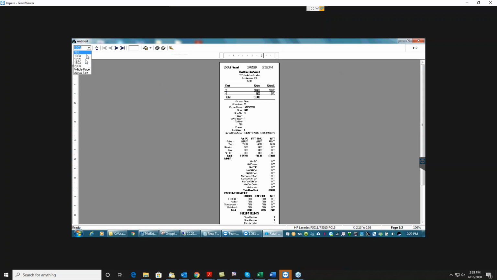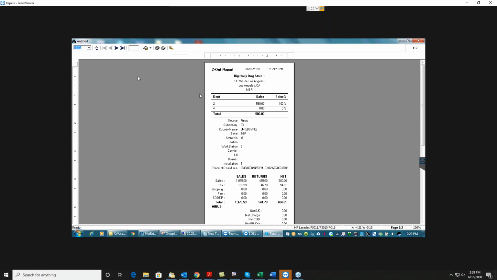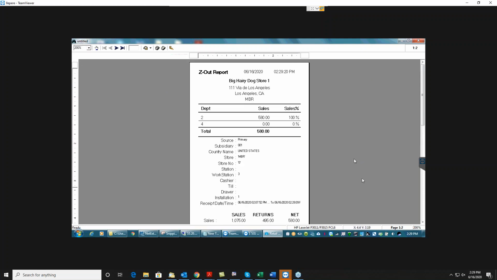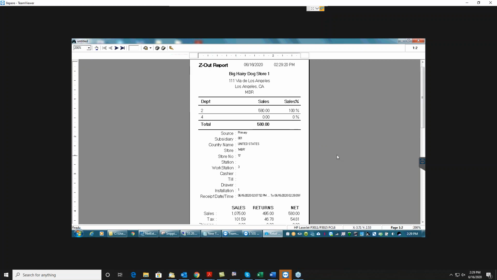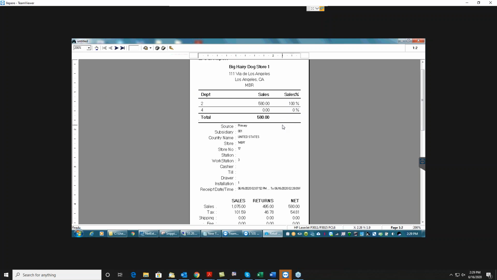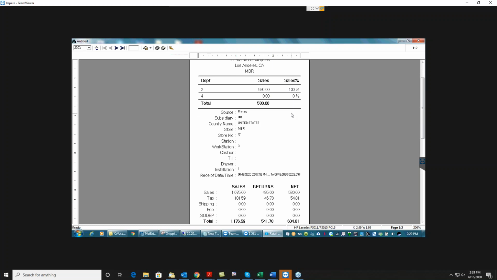For this, we usually want to make it a little bit bigger. A little bit more. All right, perfect. And you can see it's pretty similar to our X out report. We do have those multiple departments and what percentage of sales that was. As you can see here, it looks like most everything that I picked was from our second department. So that was 100% of our sales today.